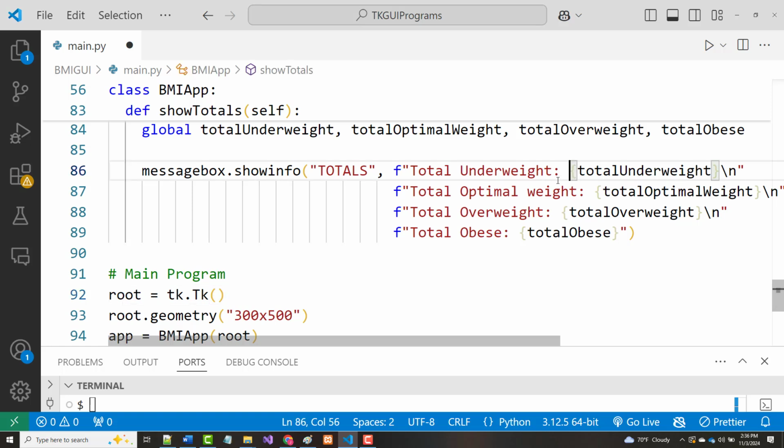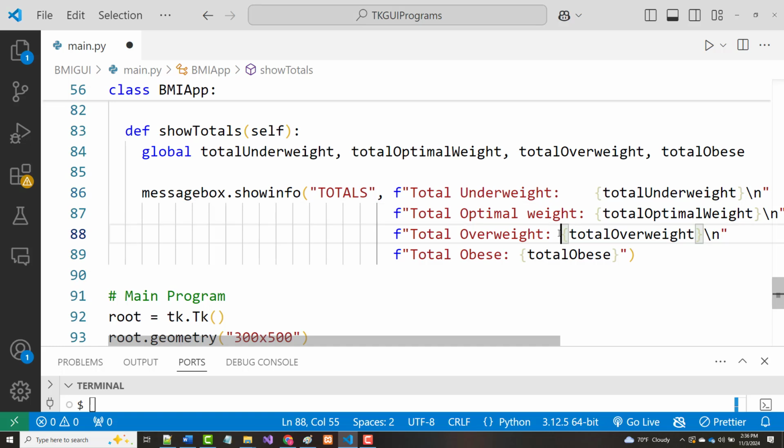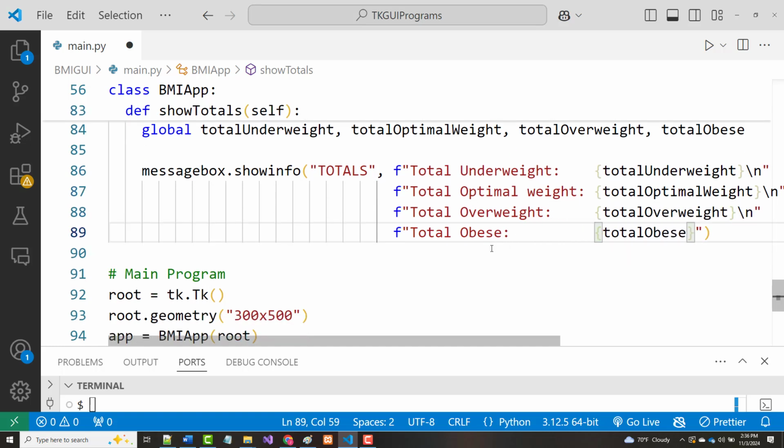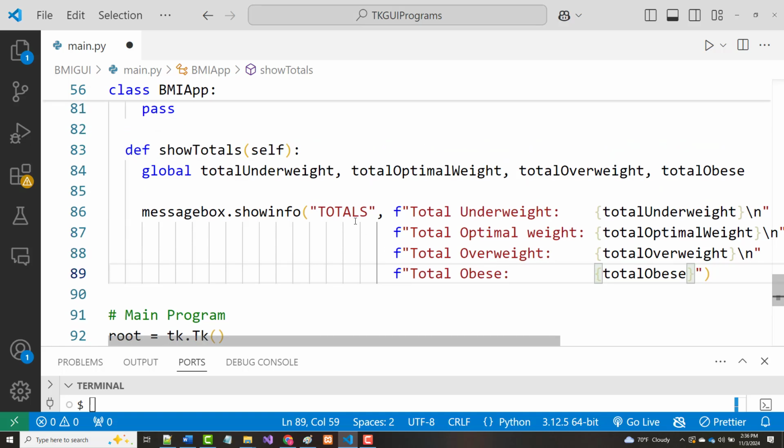And we don't have to do this, but I am going to line this stuff up. So when we click that totals button, it should have a title on it called totals, and it should show us these four totals. The total number of underweight people, the total number of optimal weight people, the total number of overweight people, and the total number of obese people. Should make sense, right? All right.